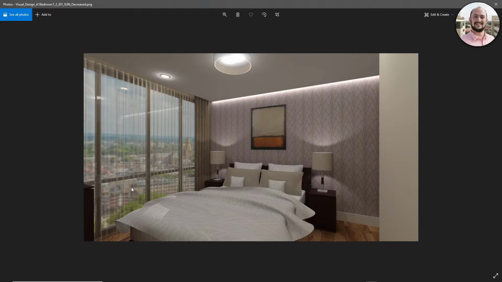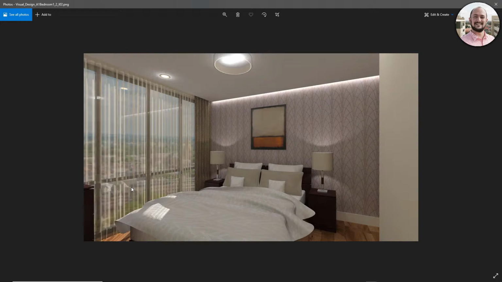Now let me increase the quality. So this was still also the fast renderings, the quick renderings. Both renders were made with that, and now I'm going to show you what a detailed render looks like, and this is the detailed setting.